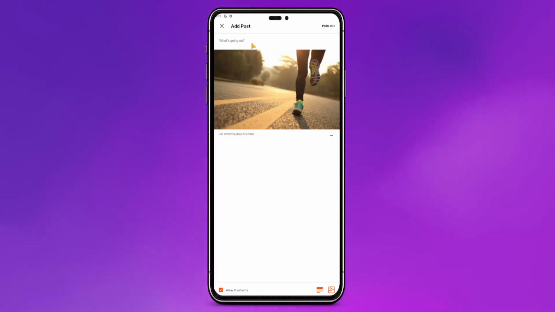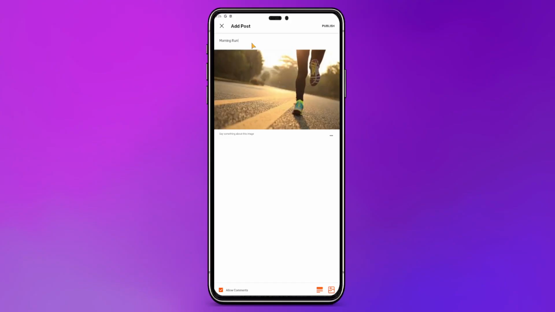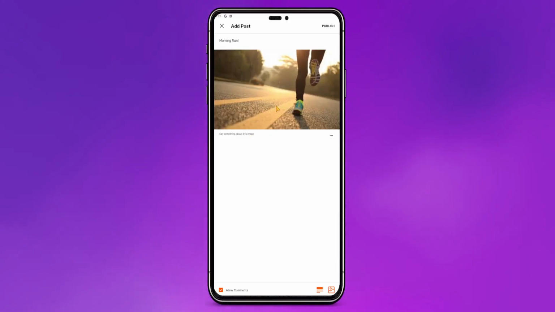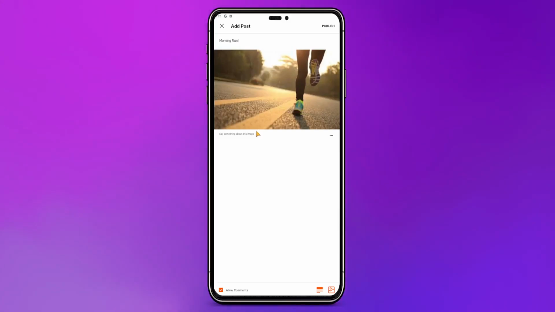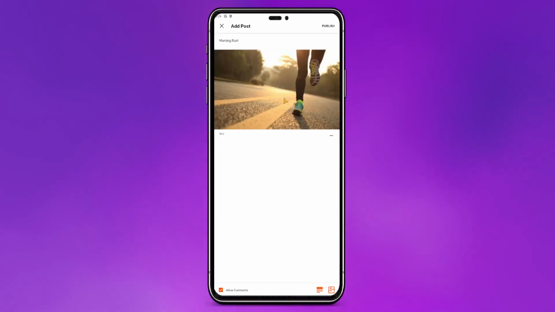With your photo loaded, it's time to add some context to your post. In the caption field at the top of the screen, input a caption that describes what you're sharing. You can write about where the photo was taken, what workout you completed, how you're feeling about your training, or anything else relevant to the image. This caption helps engage your followers and gives them insight into your fitness journey. Adding a thoughtful caption makes your post more personal and can spark conversations with other Strava users.